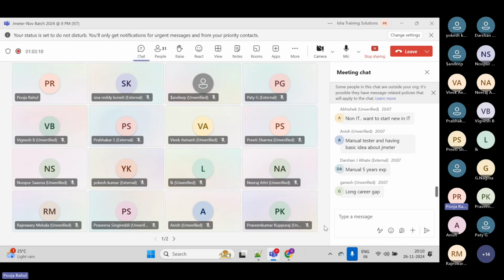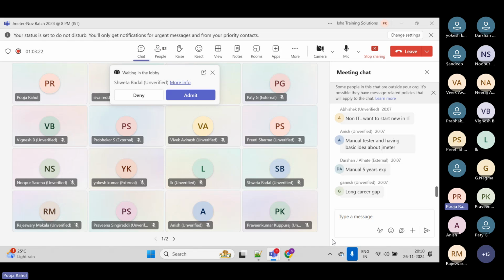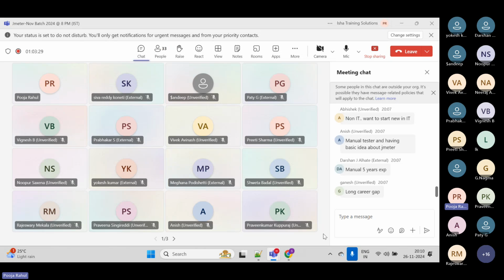And yes, performance testing is kind of easy, and opportunities are also very, very high. I'm not promoting, that is a fact. Because if you look at the industry right now, the opportunities in performance testing are actually high.